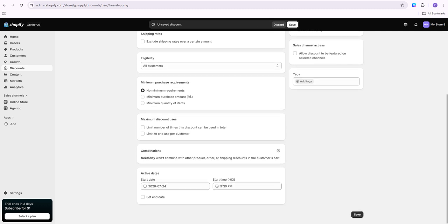or specific customer groups. Next, set the usage conditions. You can add a minimum purchase requirement, limit the number of times the discount can be used, restrict it to 1 use per customer, and choose the start and end dates for the promotion. Finally, review all of your settings and click Save.